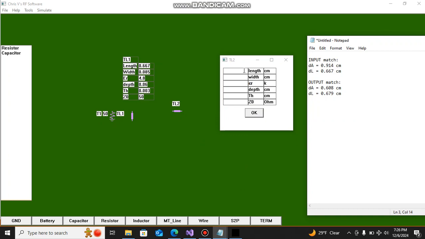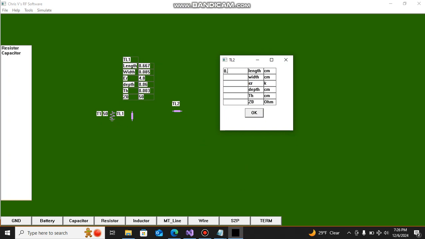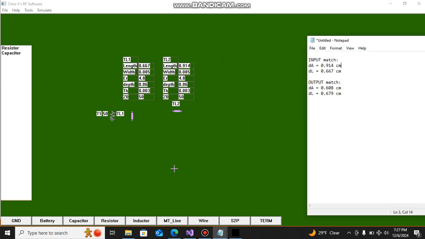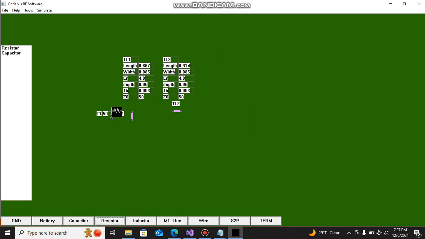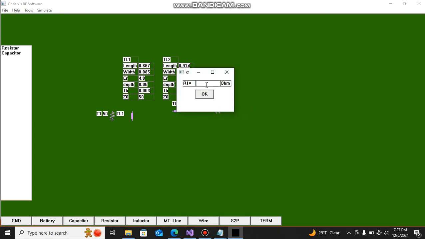Length 0.914. 5. Okay. 4.8. 0.06. 0.03. 50. And now we had our series 40 ohm resistor.